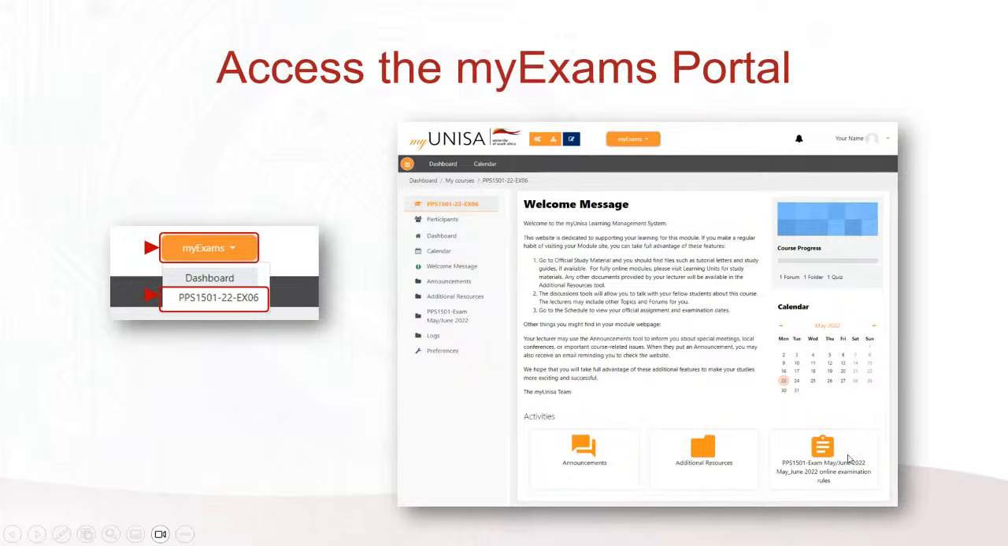This area will only open up on the day of the exams, 15 minutes before the exam. So remember, you need to refresh the page. It won't just automatically become active so that you can click on it. So 15 minutes before, just refresh the page and you can access it.